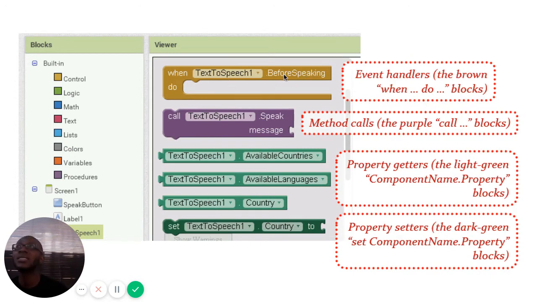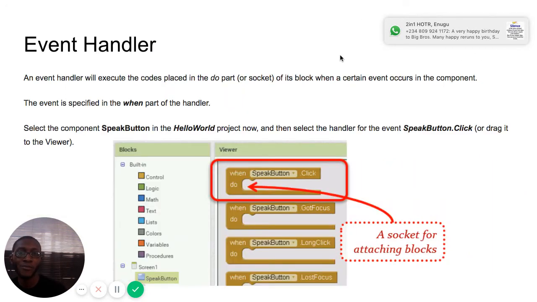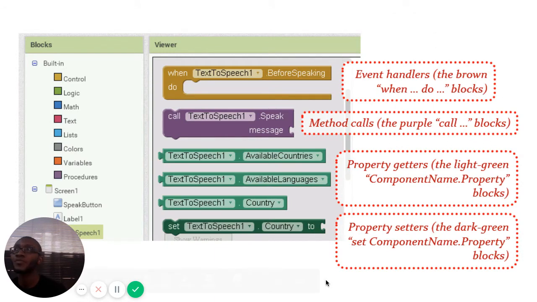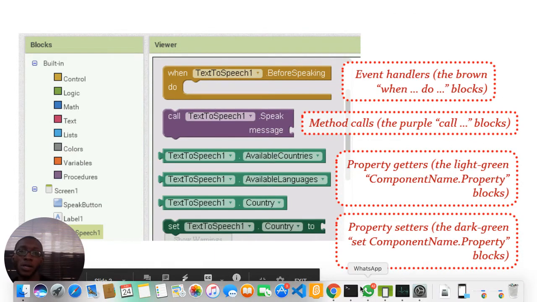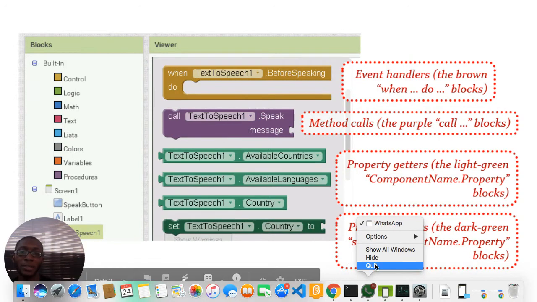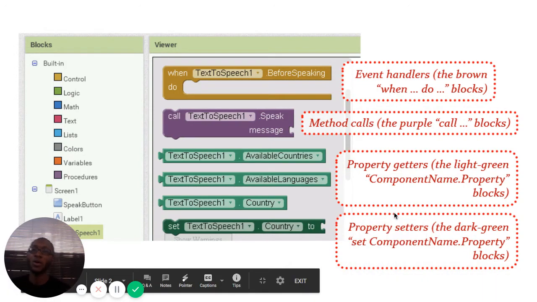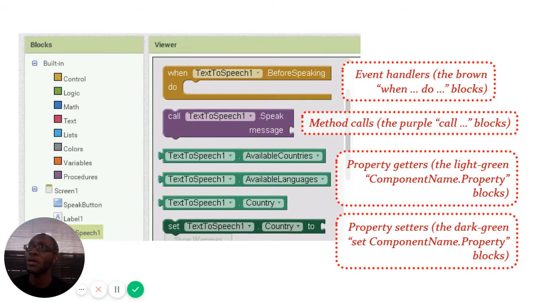The first one, which is the when, the brown color, is called an event handler. It has a when and a do block. Can you see that? Yes. Okay, good. What it means is that these are called event handlers.